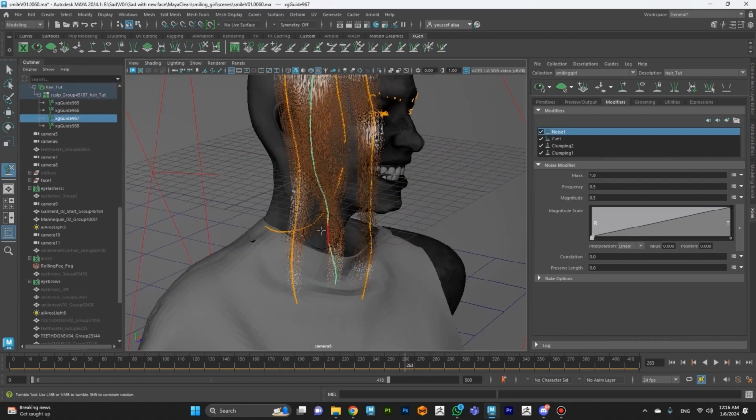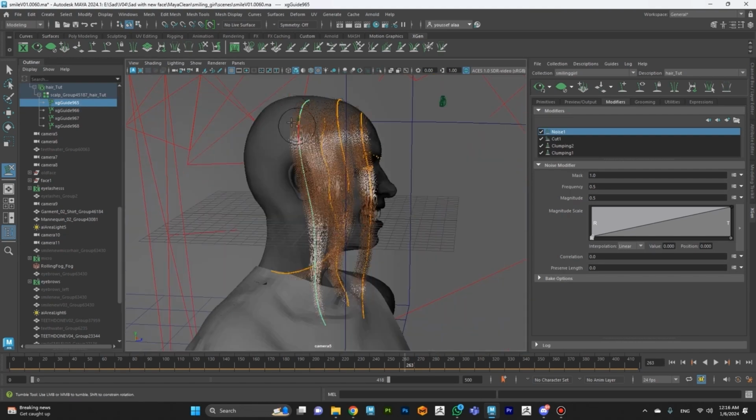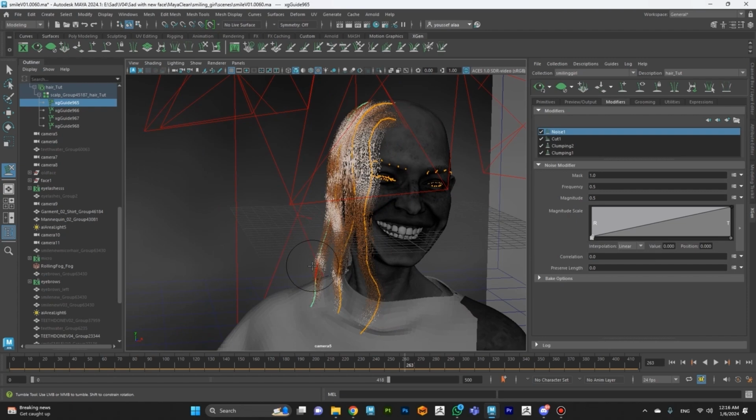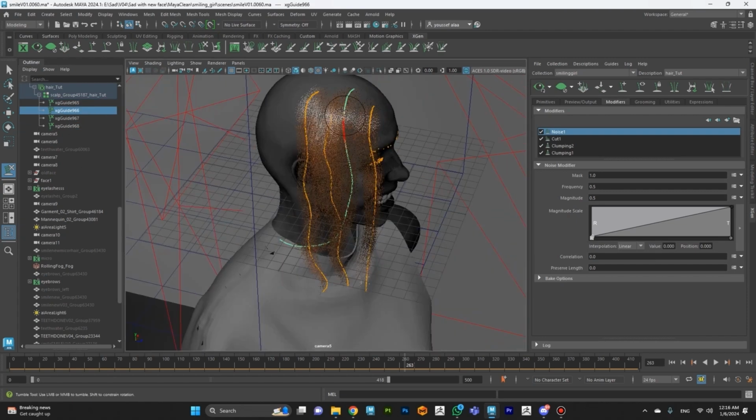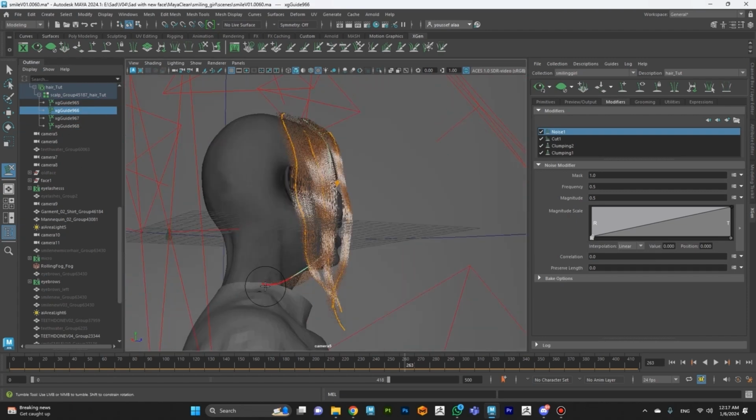And then you can move things around to adjust accordingly. With that, you'll have your first set of hair strands. Just rinse and repeat this technique to get a full set of hair on your character.